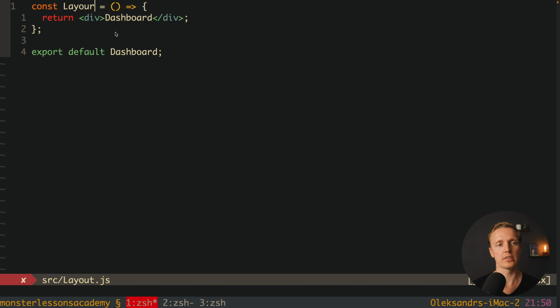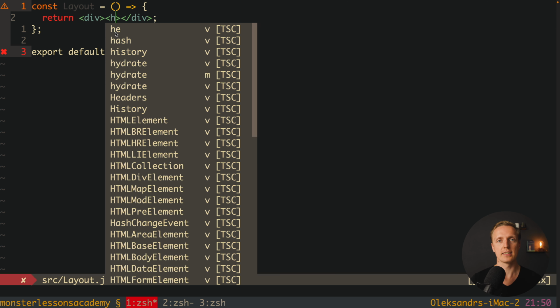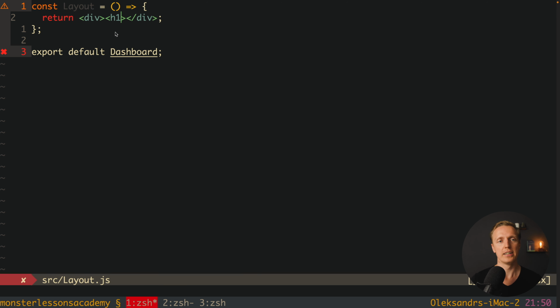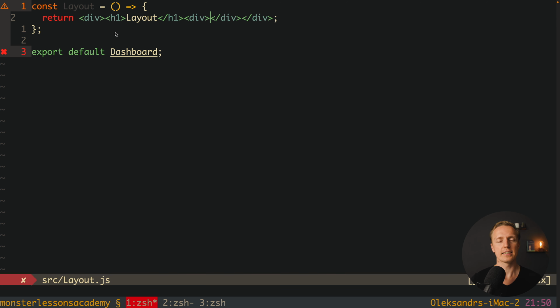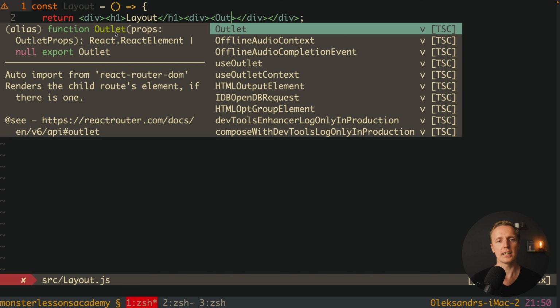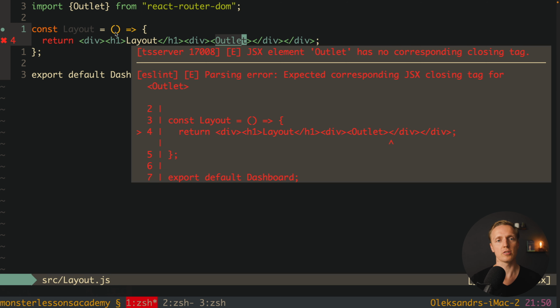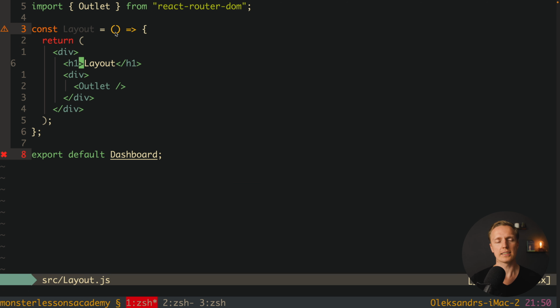So first of all, here is Layout, and what we want to do inside is change the markup to show that this is exactly the layout with some route that we render after. For this I want to just create an h1 and write inside that this is a layout, and after this I will just create a div, and inside what we want to render is called Outlet. And as you can see, Outlet is auto-imported from React Router DOM. So this is how it looks like.